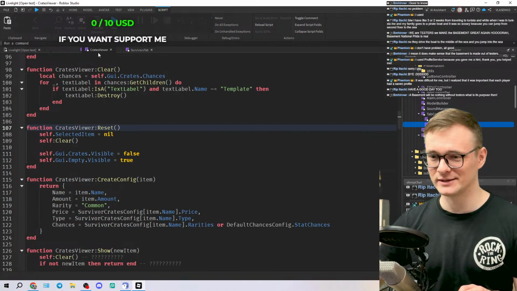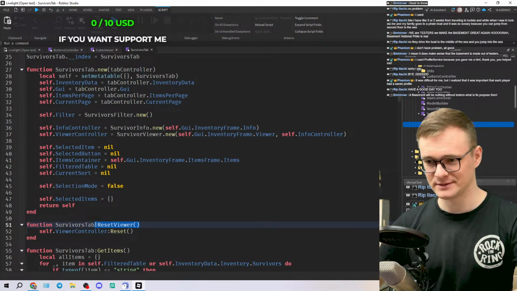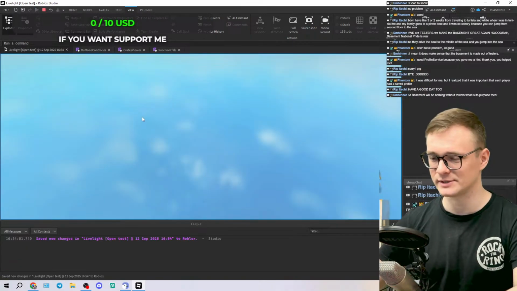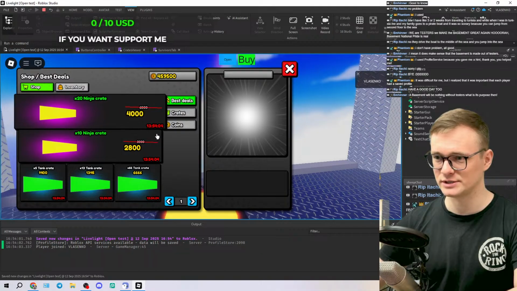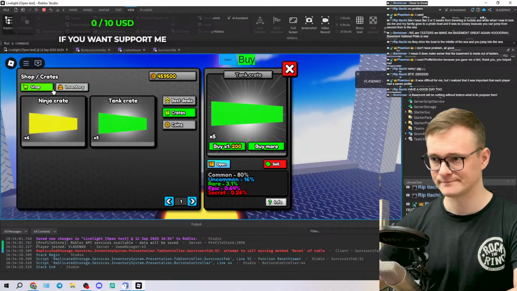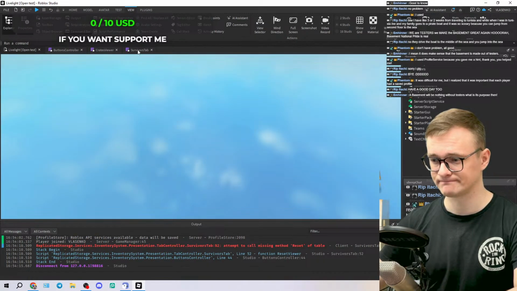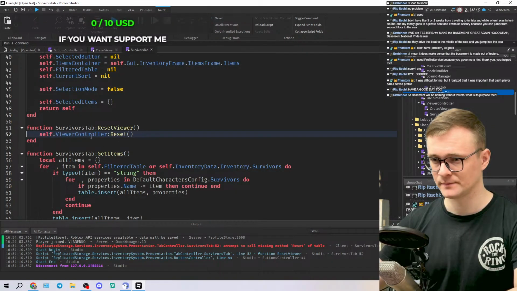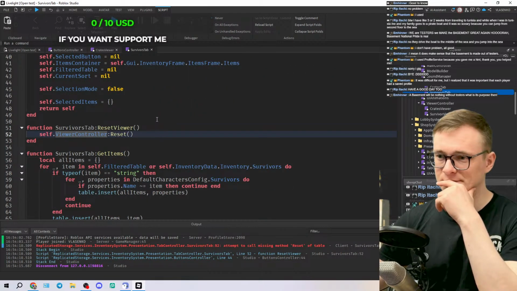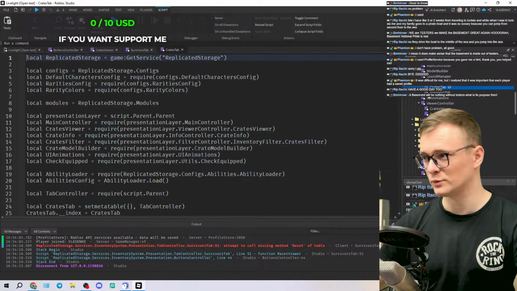Viewer controller, okay, creates viewer, reset. We need to reset viewer, and here survivors reset viewer. I don't know if it works or not. Let's just try. Yeah, my bad, because we need to put that inside our create stuff. What the hell?